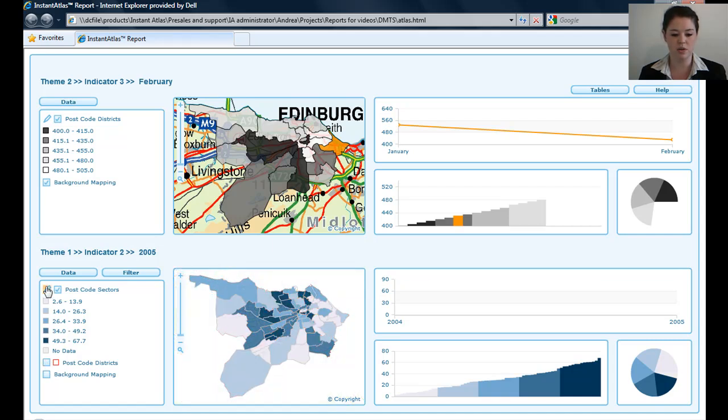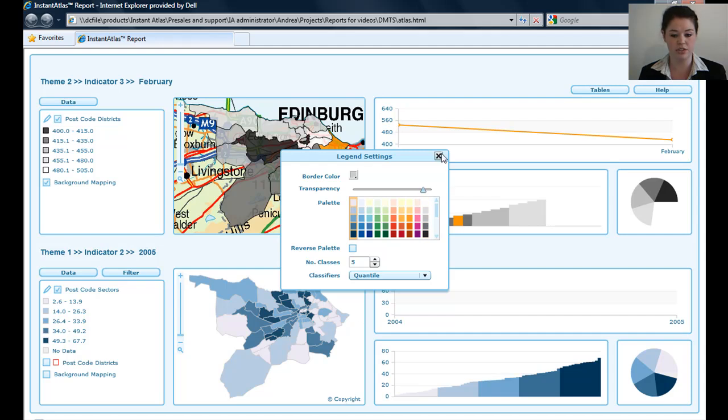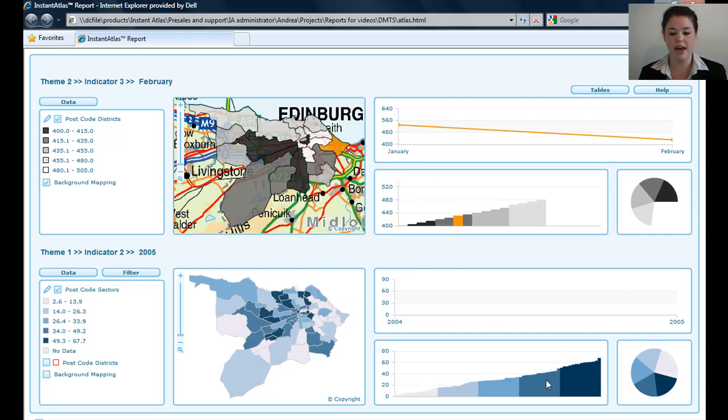I can also turn on my background mapping, and I can turn those off again. I can change all of the legend settings if I wish, just like in the first map, and my charts work in the same way. So you can see how easy it is to use the double map time series template. If you want more information on how to create a dynamic report, please remember that you can refer to the How To with Instant Atlas Publisher video.